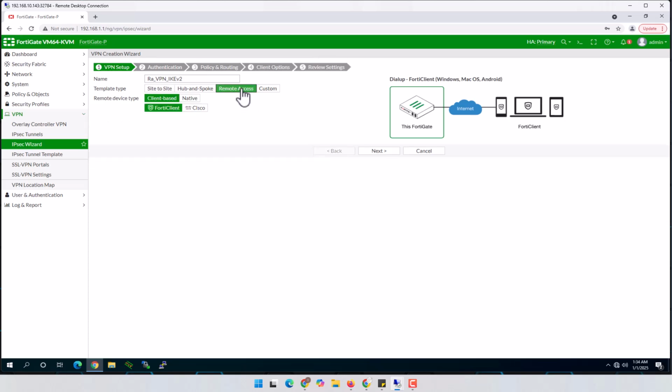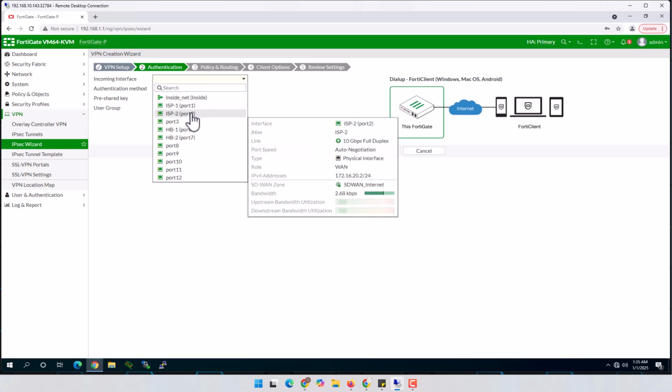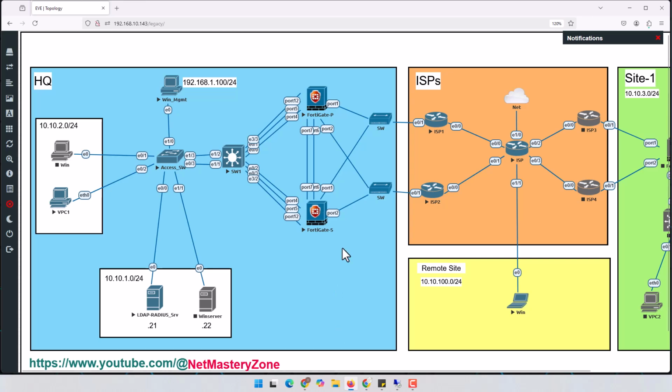The type of the VPN is the Remote Access VPN, client-based and FortiGate. We spoke about this in the previous video. Let's click on next. Here the incoming interface, let's use this ISP2. Let me show you in the topology. Here you can see our previous tunnel that was created on port 1, and in this video I'm going to create a tunnel on port 2, and that is connected to ISP2.